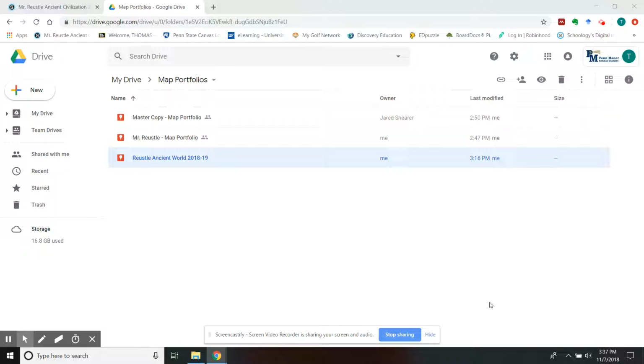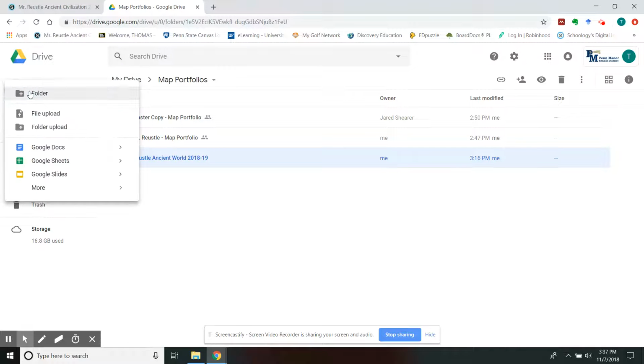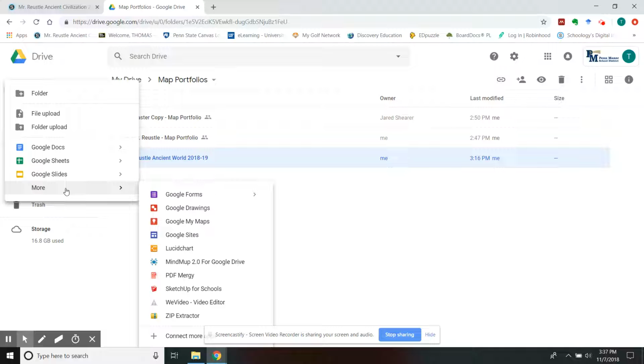So the first thing that we are going to do is open up our Google Drive. And once your Google Drive is open, a couple things to look for. Number one, make sure you are into your own student Penn Manor account, not your own personal account. It will not work. So make sure you're in your Penn Manor account. Once you have your Google Drive open, in the upper left-hand corner, there is going to be an option that says New. So we're going to open up New. From here, you're going to go to More and click on the Google My Map location right here.